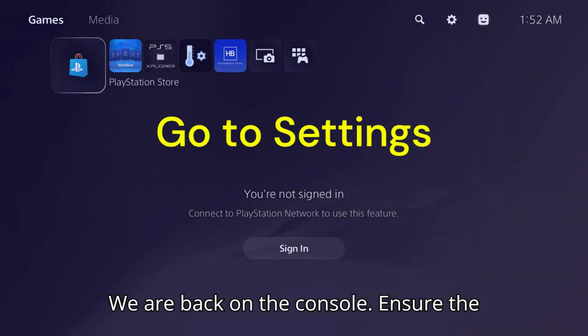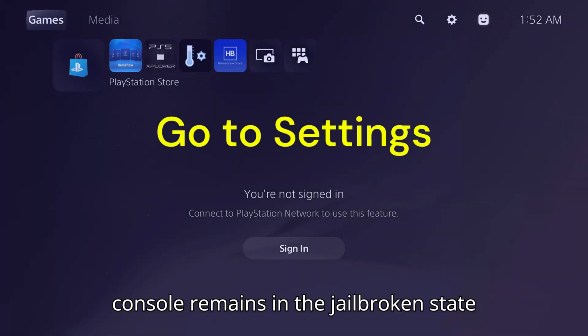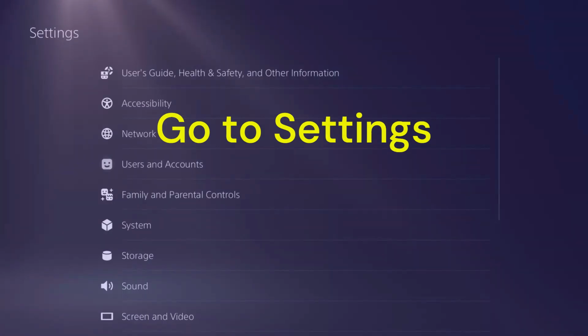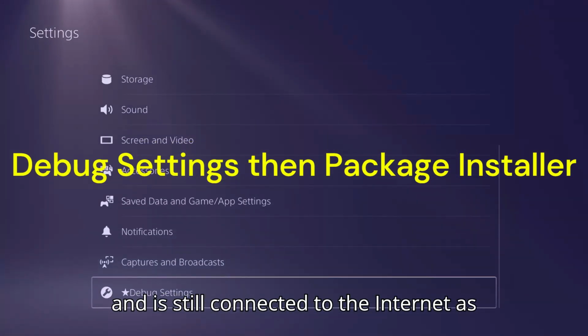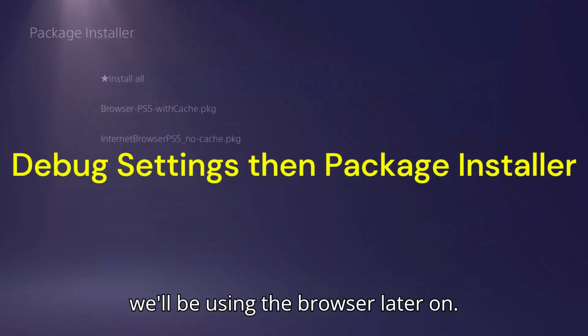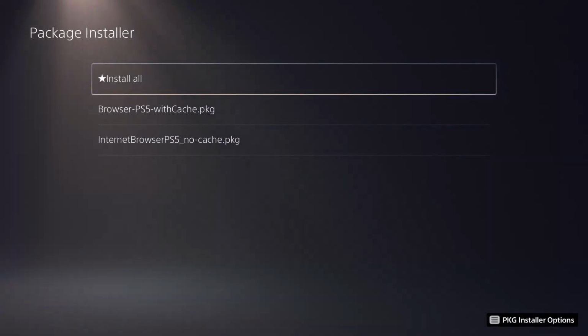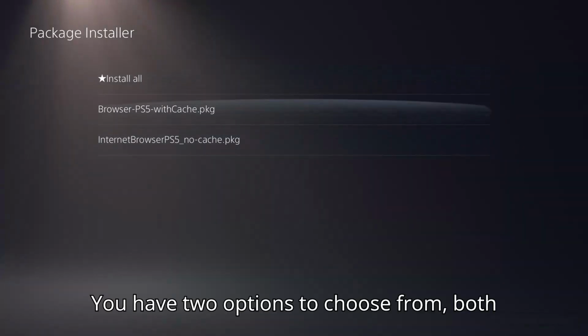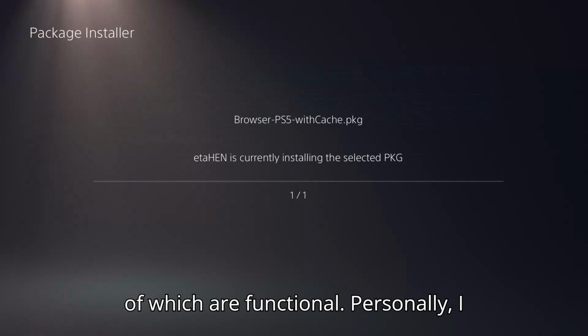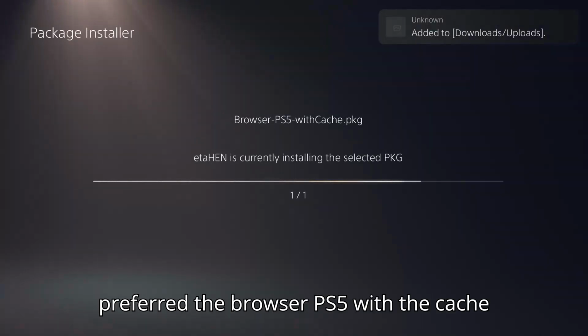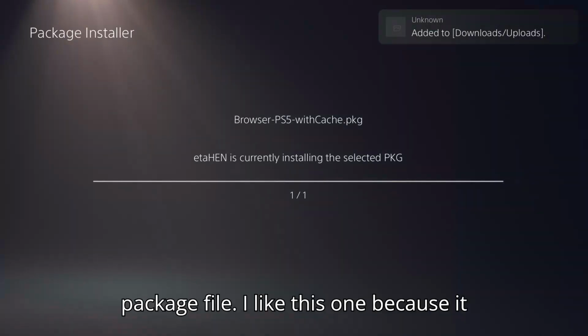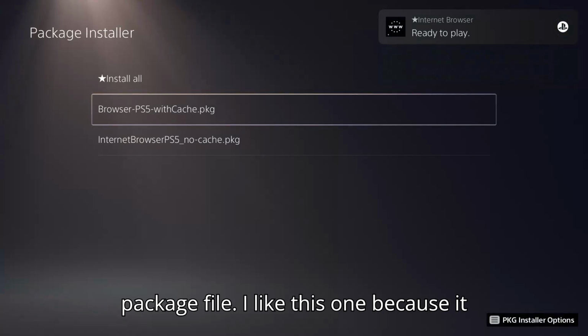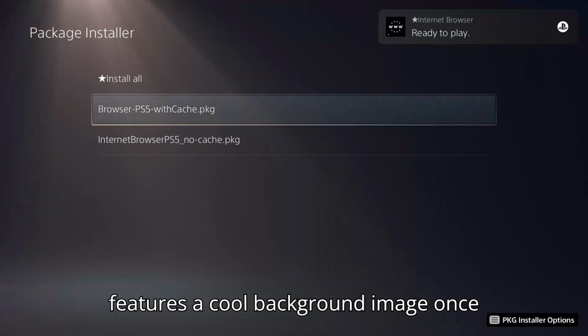We are back on the console. Ensure the console remains in the jailbroken state and is still connected to the internet, as we'll be using the browser later on. You have two options to choose from, both of which are functional. Personally, I prefer the browser PS5 with the cache package file. I like this one because it features a cool background image once installed.